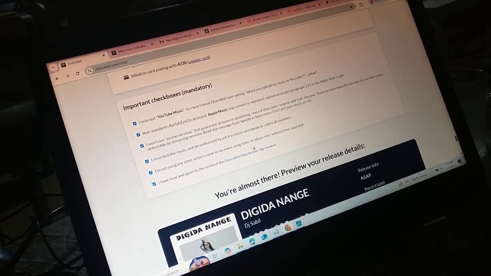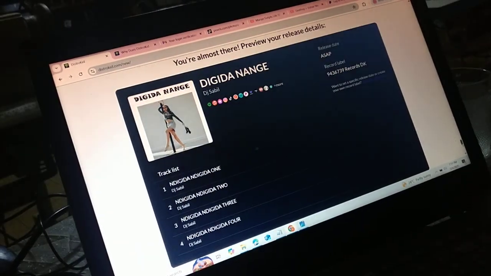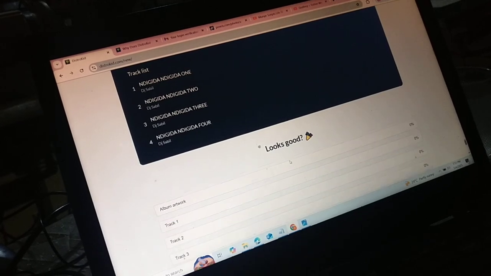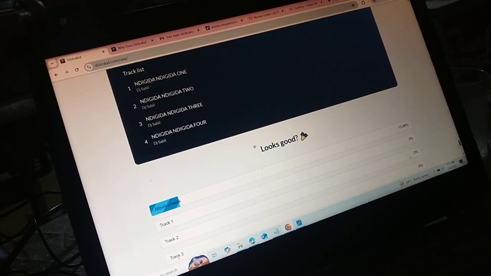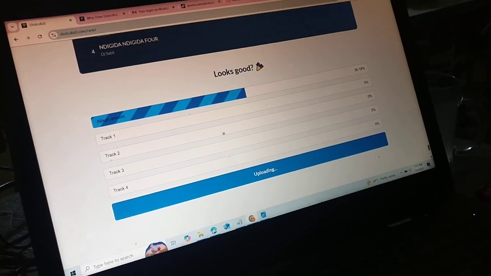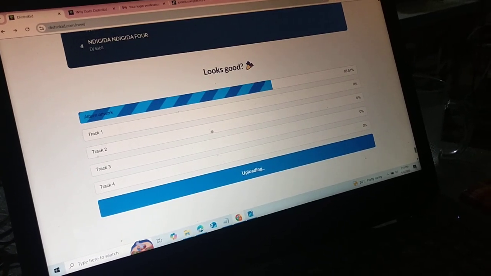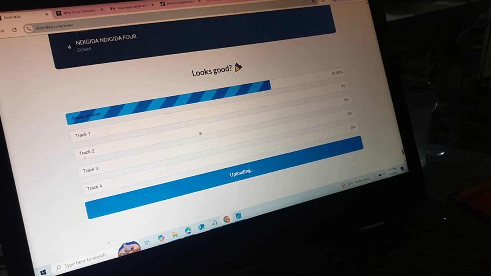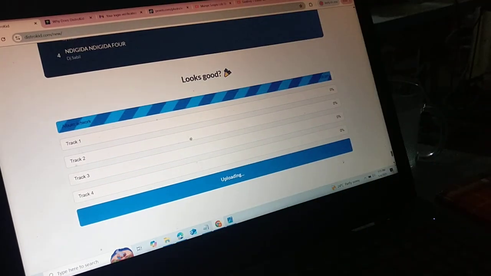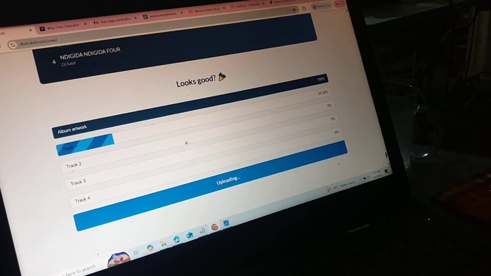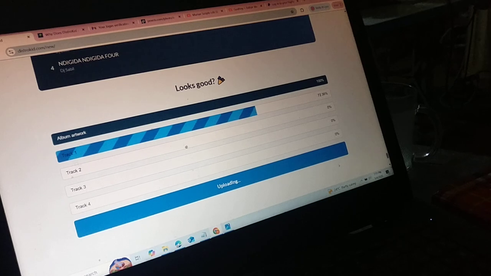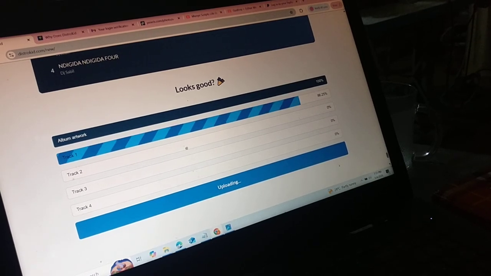Then after that, you come and just click on continue. The moment you click that, the first thing to be uploaded is the album artwork. Then from the album artwork, track number 1, track number 2, track number 3, track number 4. But they are not going to be named like this; they are going to be given the names that you gave them. I hope you have understood that.